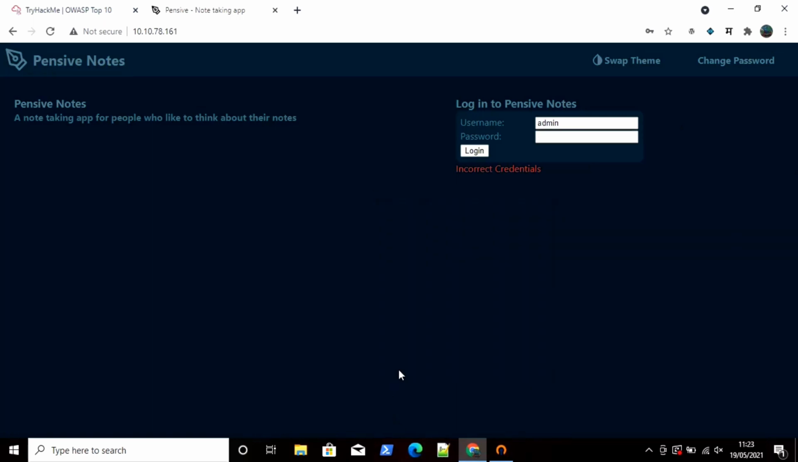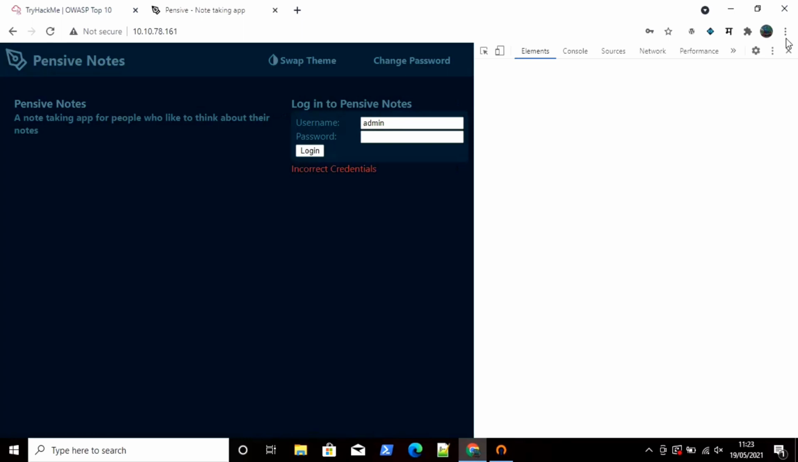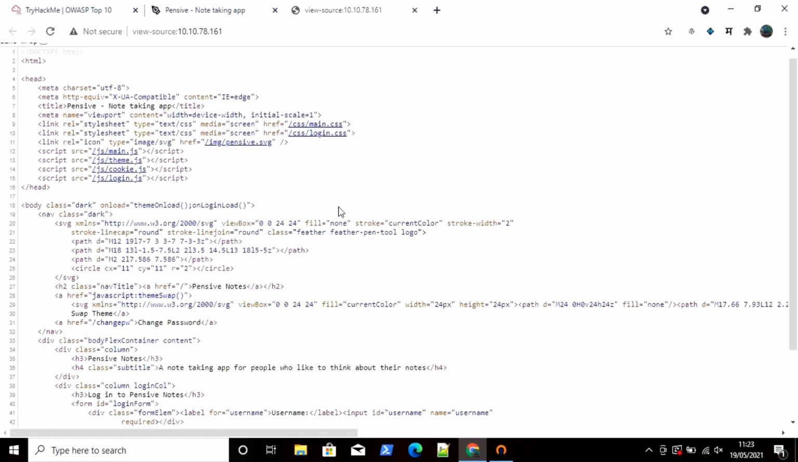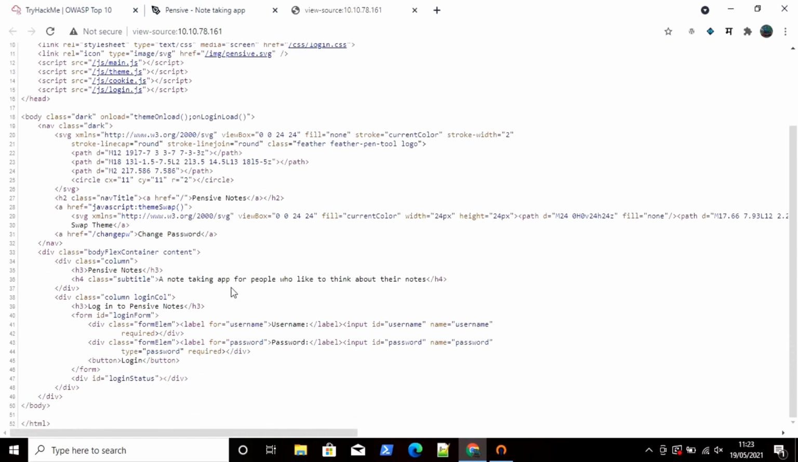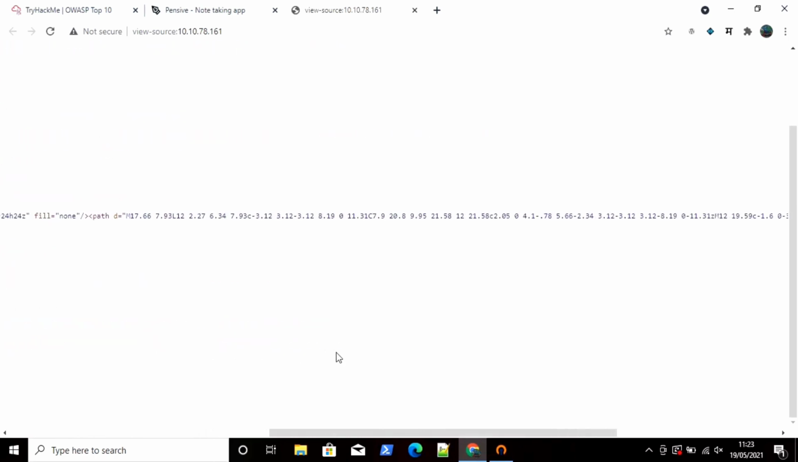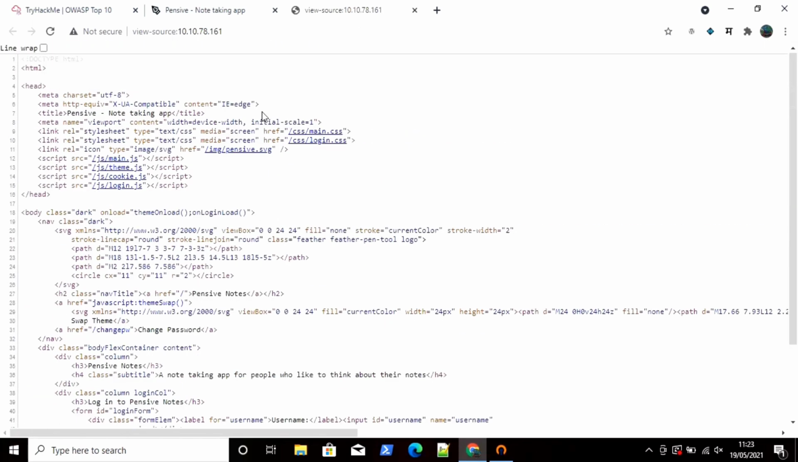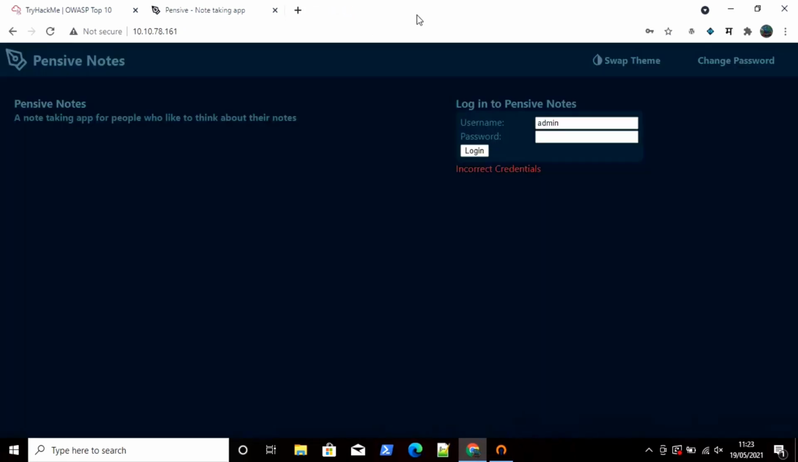Let's try to view the page source of this site. So simply right click anywhere on the page and click on view page source. After viewing the page source, find any comment or analyze the form. Let's see if there is any hint of a username as well as a password. Okay, so the page source doesn't contain any comment or any hint about the username or password. We need to find another method.